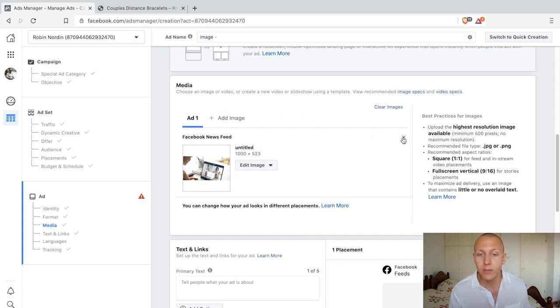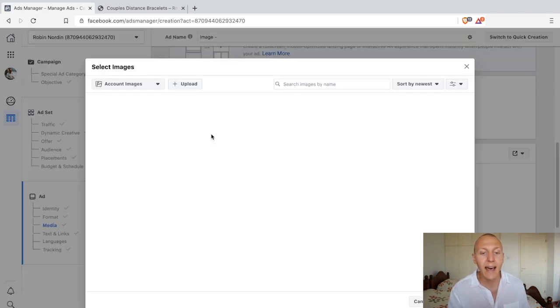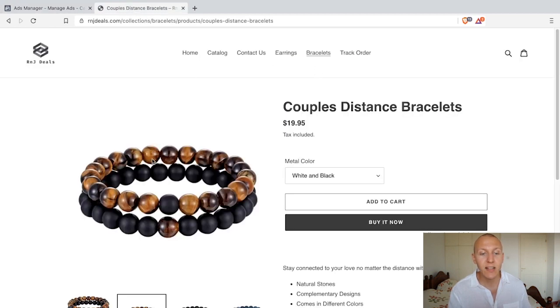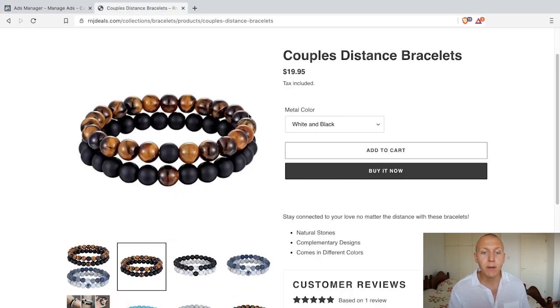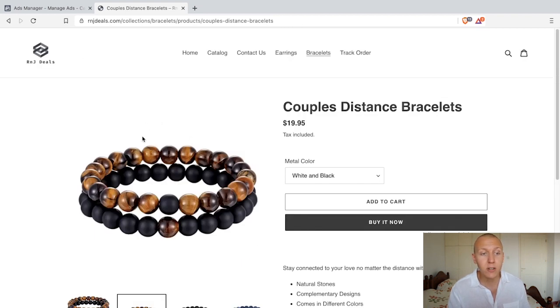So I'm gonna remove this one. I can click here, or clear images. I'm gonna remove this one. So going to add media again and clicking on add image, we already know that we could use stock photos, right? But let's say, for example, that what we want to do, remember, is that we want to sell this one. So clearly, by trying to sell this product, we're going to want to upload the images of the product itself. So I'm going to go ahead and do that.